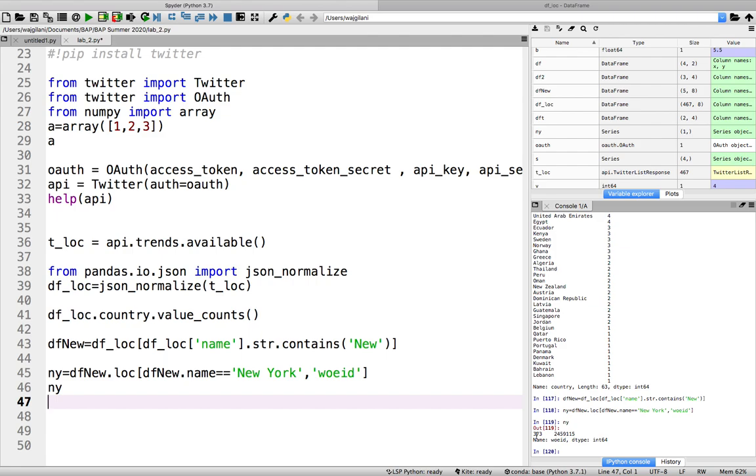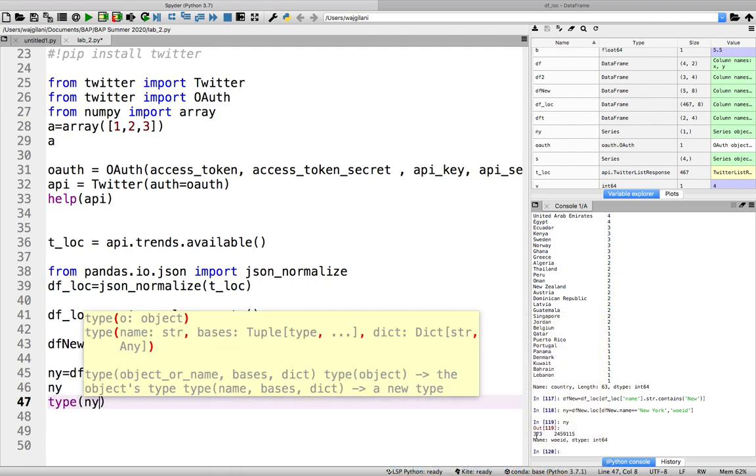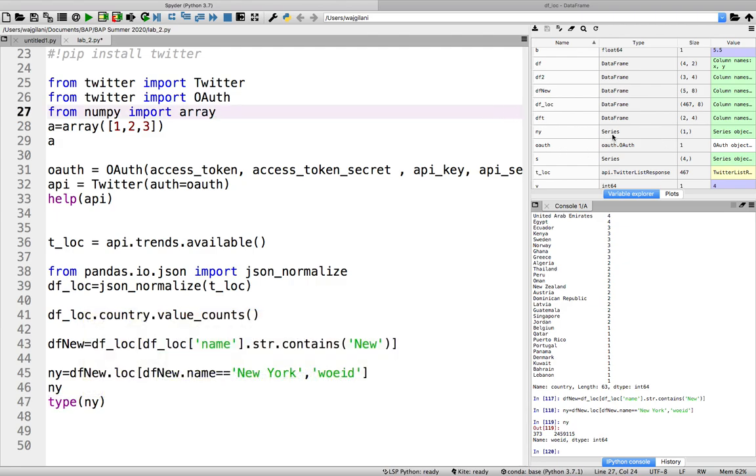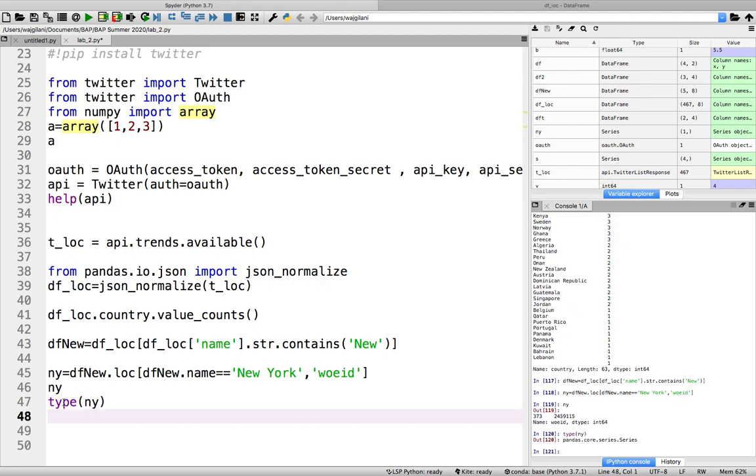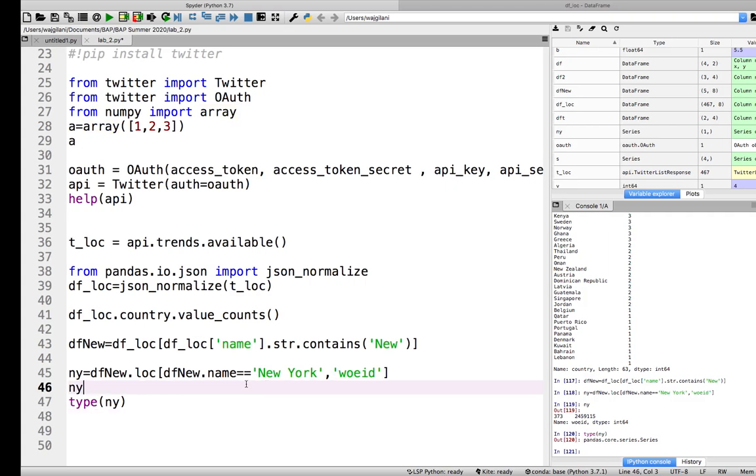Is ny a number? Use the type function and see what we're dealing with here. Now, for my Spyder students, you can see right off the bat, because it says it right here, it's a series. I type this, and it literally says pandas series. ny is a series. Even though we selected just one row and just one column, the value still comes back as a series.